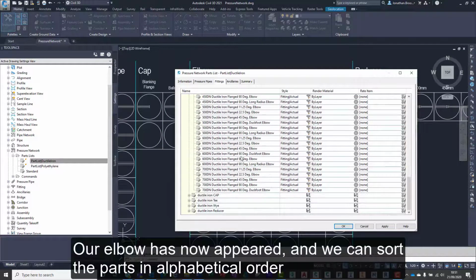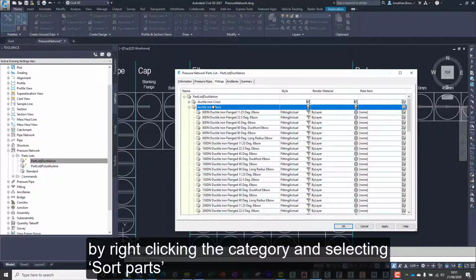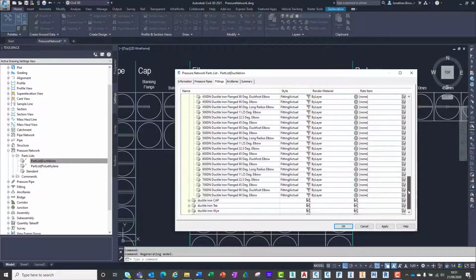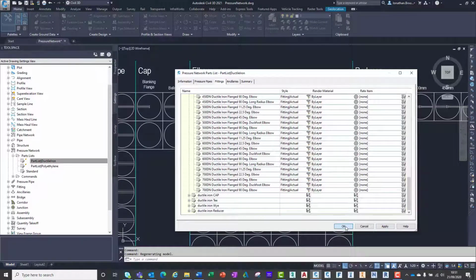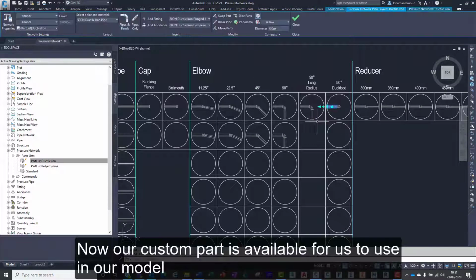Our elbow has now appeared, and we can sort the parts in alphabetical order by right-clicking the category and selecting Sort Parts. Click Apply and select OK to exit the part list. Now our custom part is available for us to use in our model.